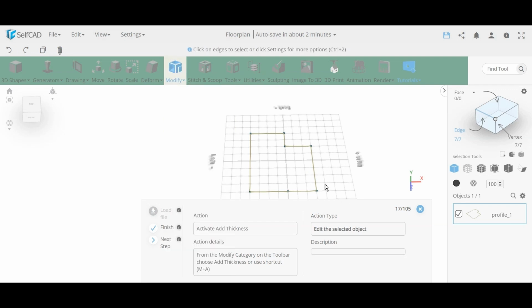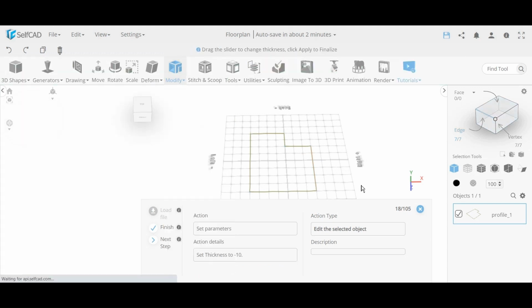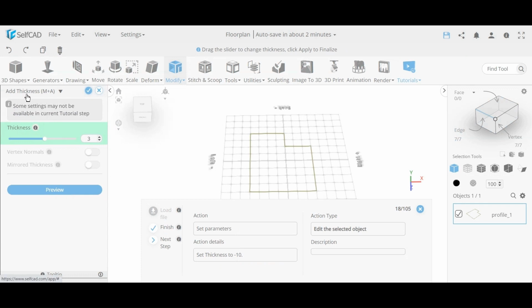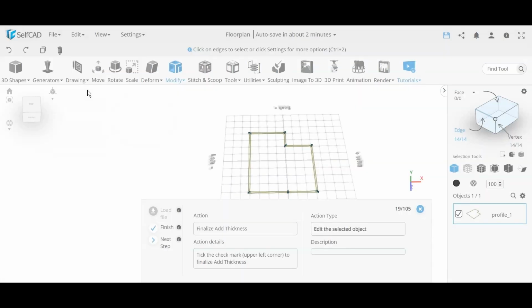Now once we have this, we want to add some thickness. And the nice thing about SelfCAD tools is they all double down, so the same add thickness we use for a mesh we can use over here, and we can make it negative, meaning the thickness will be added from inside or from the outside. So we're going to add a wall thickness of 10, and it's being added over here.